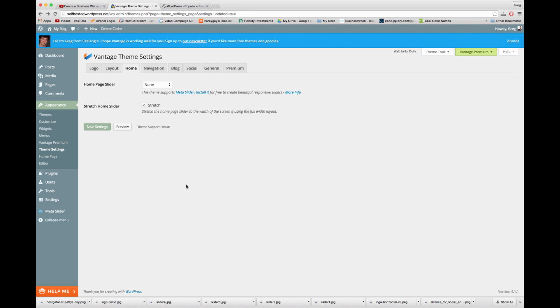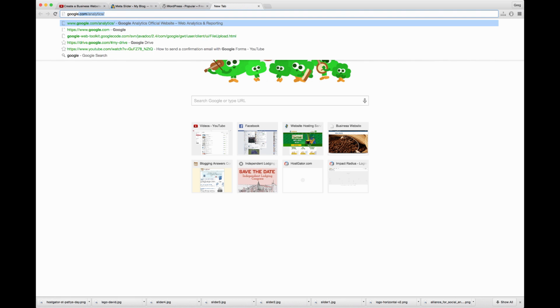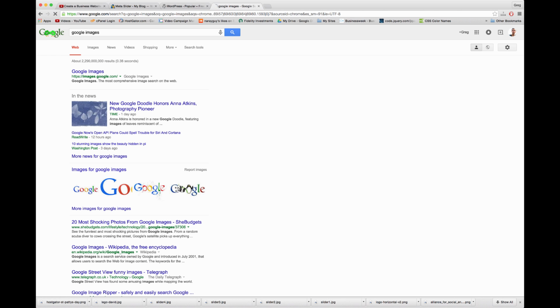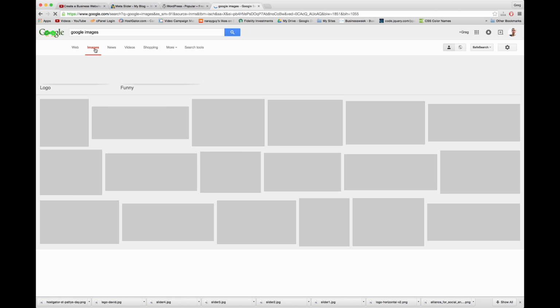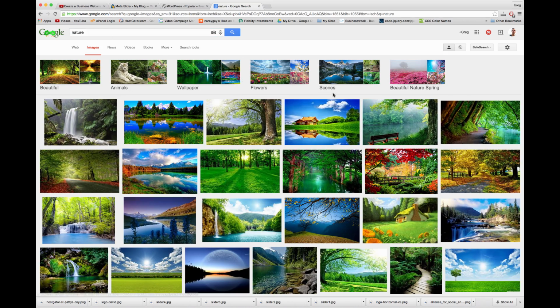In any case, let's go ahead and make a new slider that we can select instead of the none or the demo slider options. Let's click meta slider, and we're going to create our first slideshow, but first we need some images. So let's go to Google Images, and we can do a Google image search for Google Images. That's kind of pointless. Let's look up something nice like nature.